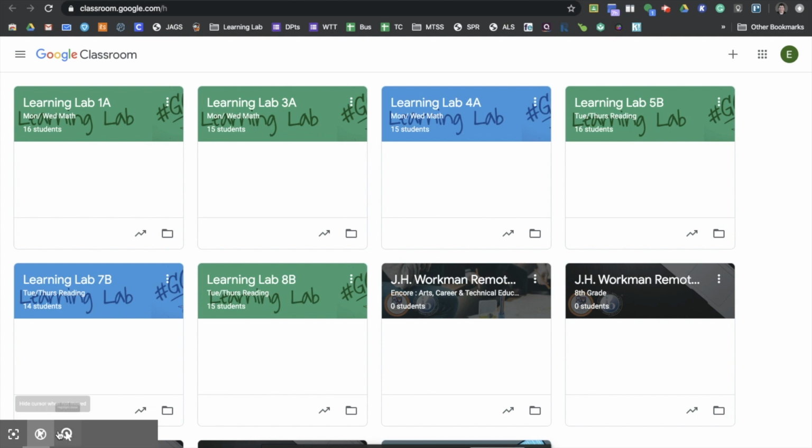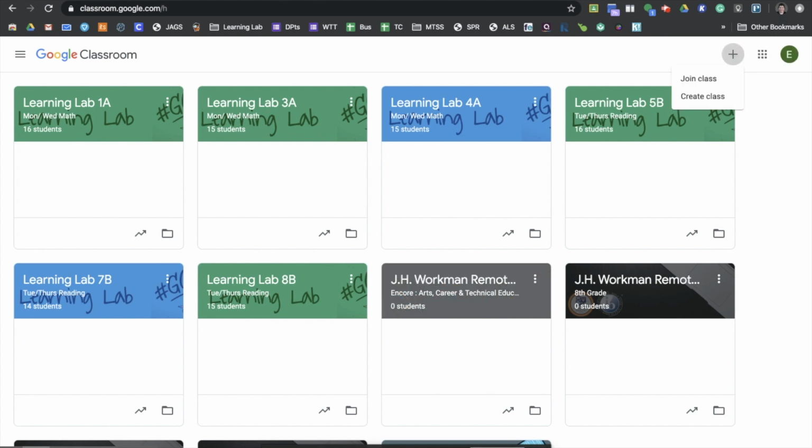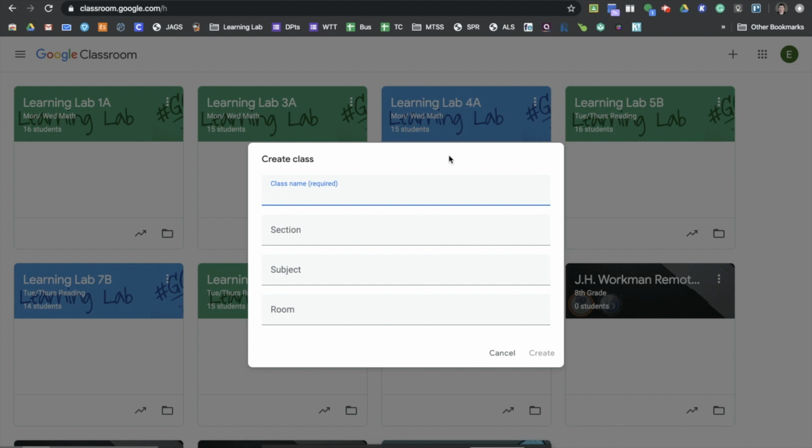What you're going to do is go to the top right corner to the plus sign, click the plus sign, and create class. Here's where you're going to be able to name your class. I find that putting information under class name and section is going to allow you to fully describe what your class is from your perspective and the perspective of your students from their Google Classroom home landing page. So I'm going to type in here what the class name is.